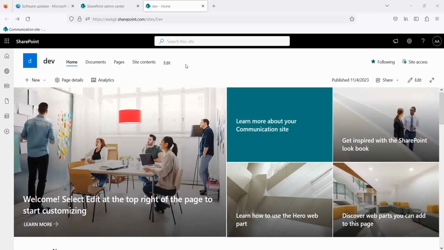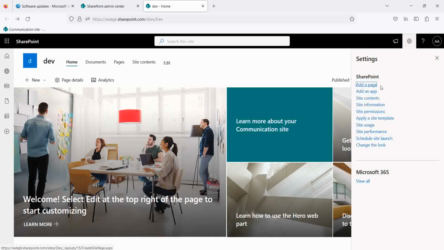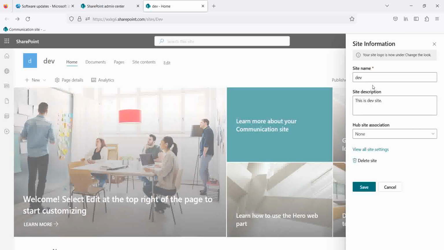Hi guys, so let's discuss how we can change the SharePoint information like the SharePoint title, SharePoint logo and menus and other information. So let's go to site settings. This is called the site settings icon. Click here and go to site information.